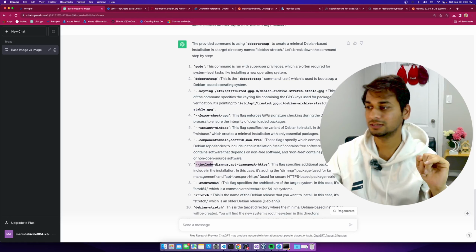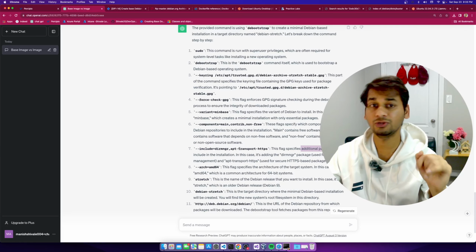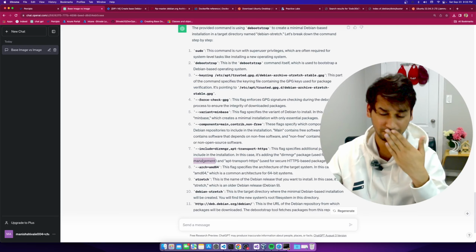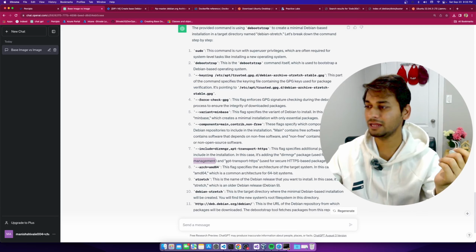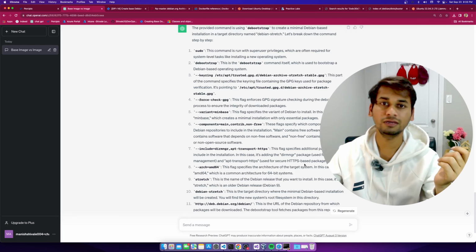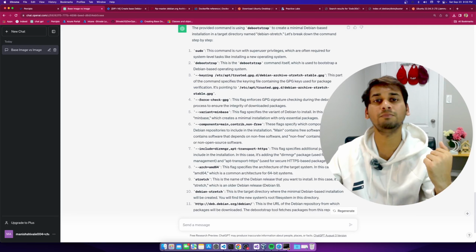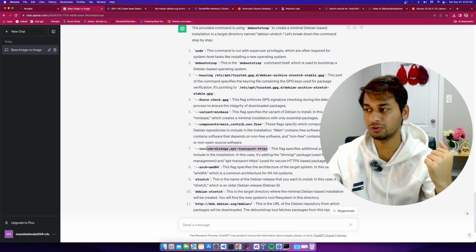Next, include. It is saying that you can specify additional packages that you want to include in the installation. So we are going to include the dirmngr package that is used for key management, and I told you already, we already downloaded the key id. And then apt-transport-https for secure HTTP-based package retrieval. So if you want to communicate with the internet through HTTPS and download any packages, we will need apt-transport-https. So we want to include them.